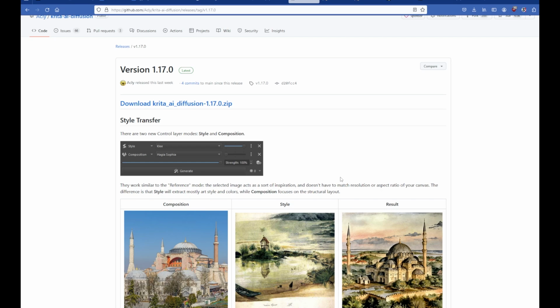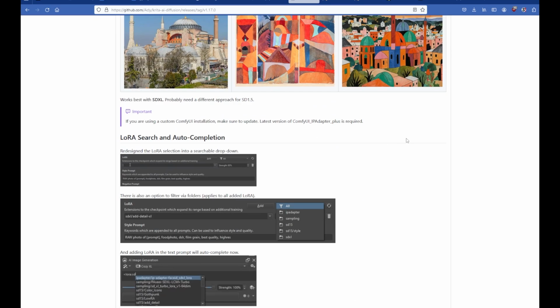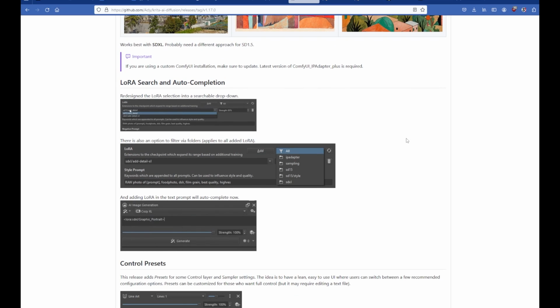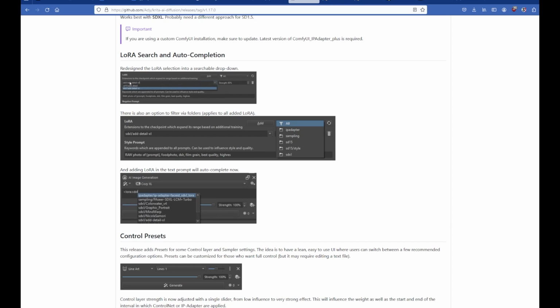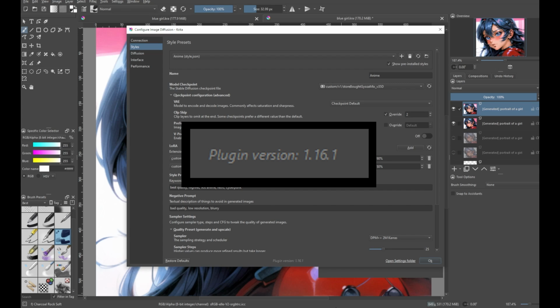Also, while I was filming this video, version 1.17 of the plugin was released, and it looks like they've added some new features, so I will definitely be looking into that and filming an update for this video. But I have seen some people talking about how they have been having some issues with the 1.17 version of the plugin. You may want to stick with the version that I'm going to be using throughout the video, which is version 1.161. I've had very few issues with that, with all the features that I've tried.